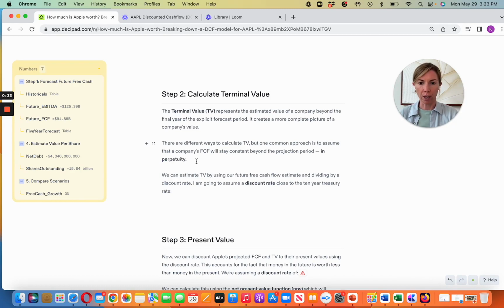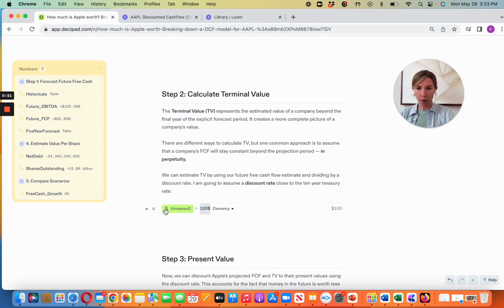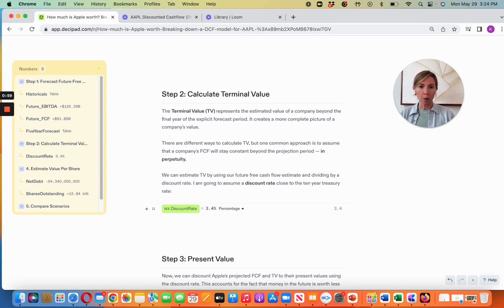And there are different ways to calculate terminal value. One common approach is to assume that a company's future cash flows stay constant beyond our projection period. And this is called the perpetuity method. And we can calculate that by first making an assumption around interest rates or a discount rate. And this is going to be a major input or assumption into our model. So let's say a discount rate assumption of 3.4%, which is close to the 10-year US Treasury.